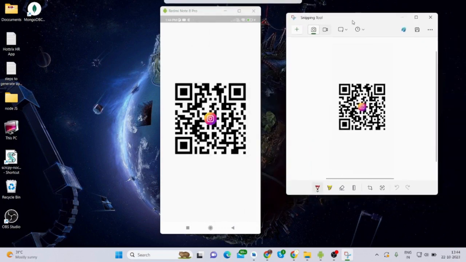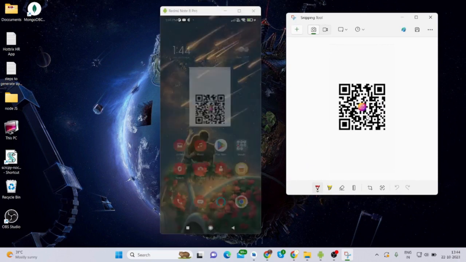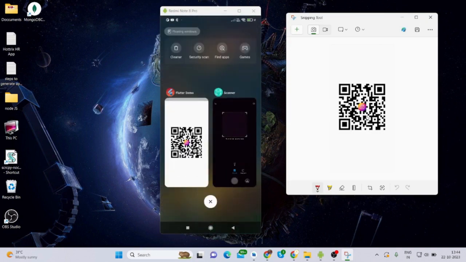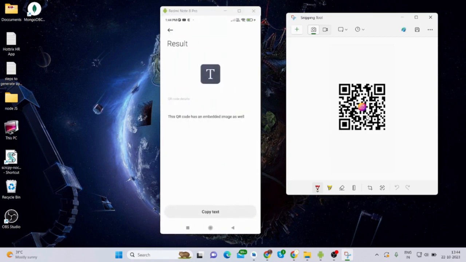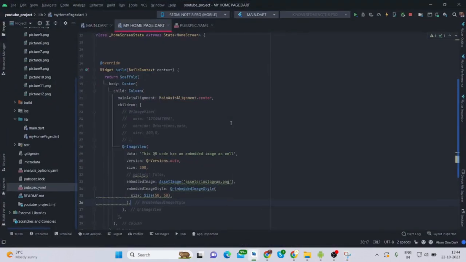This is the screenshot of this QR that I have generated with the help of my code. I am just going to scan this QR once again. So I have scanned this, and this is the message. This QR code has an embedded image as well. So from this code it is showing the message.